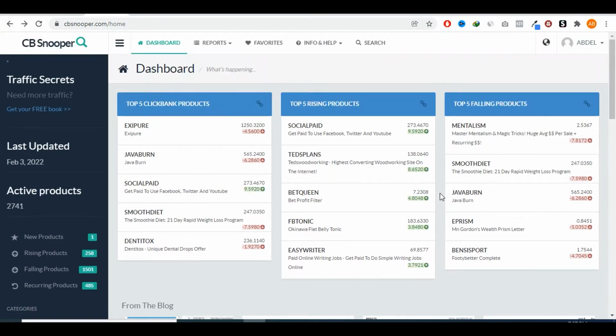So you don't want to pick a product whose gravity score is going down and which is selling less and less, because most probably this product has been so saturated that's why it's not selling that much anymore.